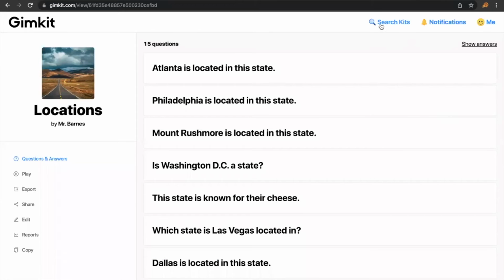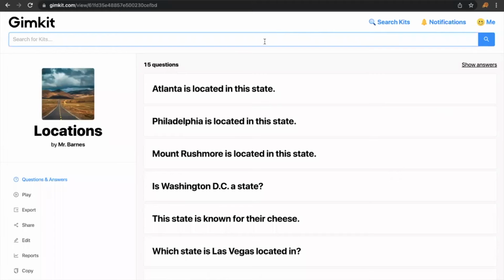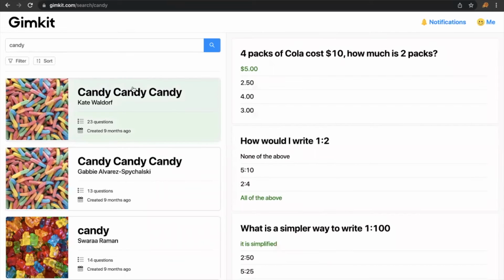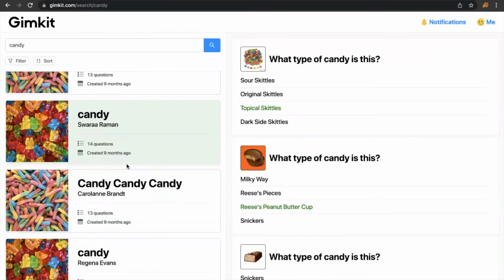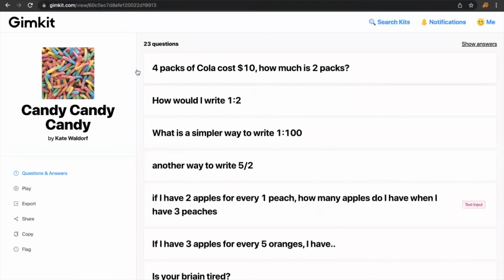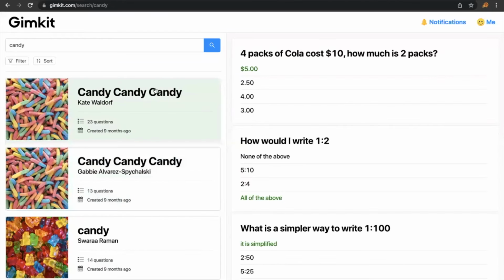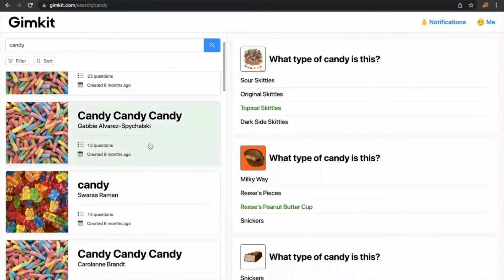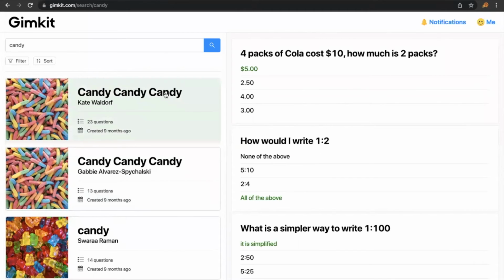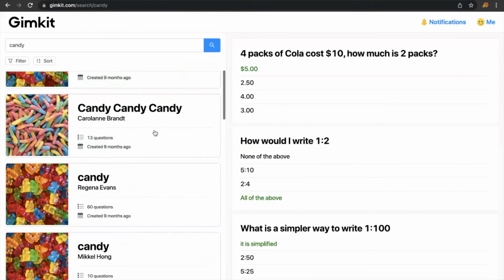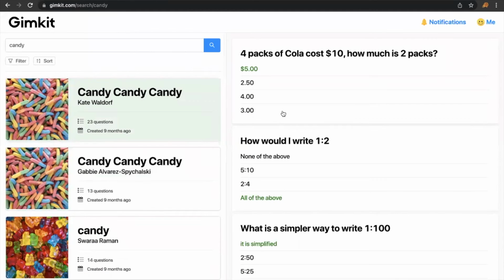And then another cool thing is you can search kits. So if I wanted to look up, let's go candy. You can look and see all of the different Gimkits that were made about candy. Now, I would highly recommend looking at it first before you assign it to your students, just to make sure that the questions are appropriate and that they make sense. Sometimes I just pick and choose. I'll delete some questions, I'll add my own.